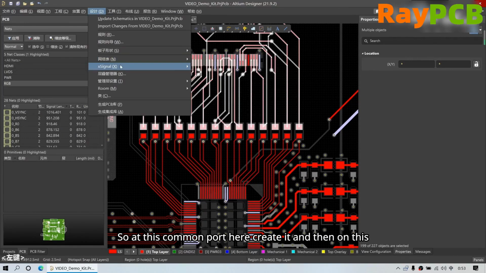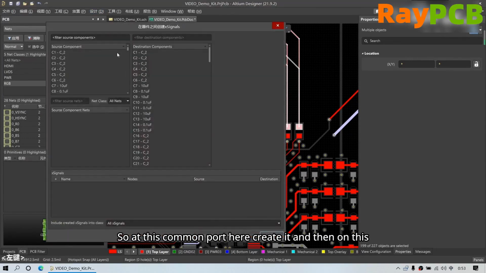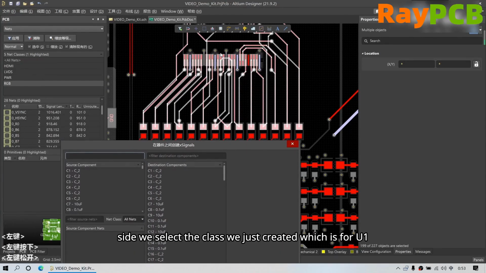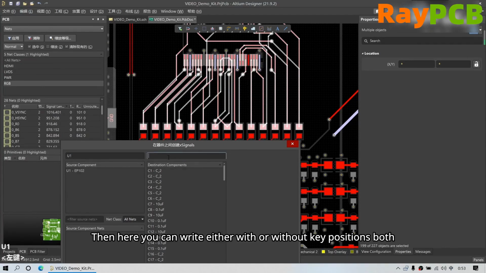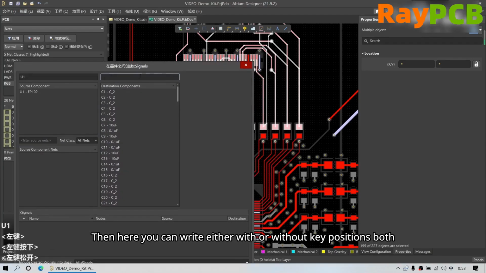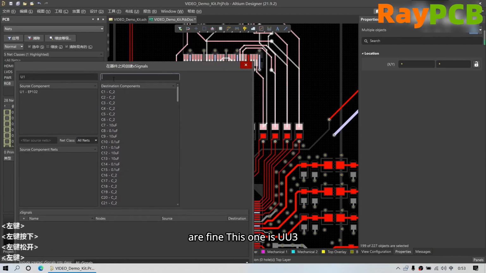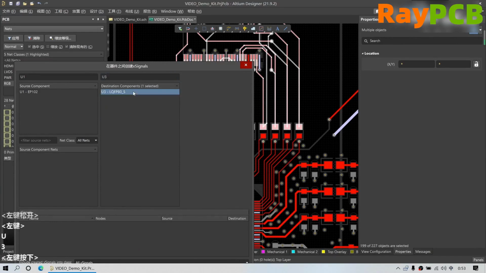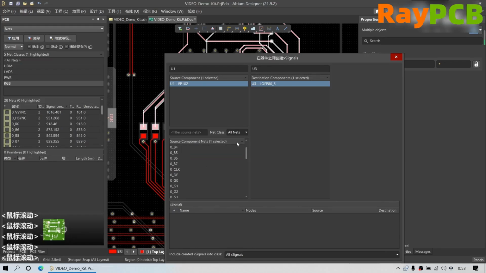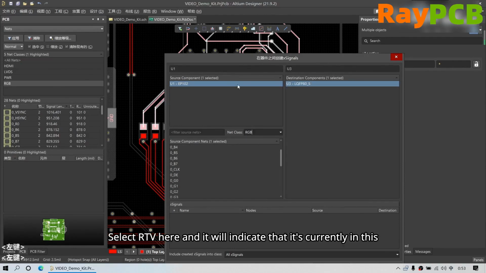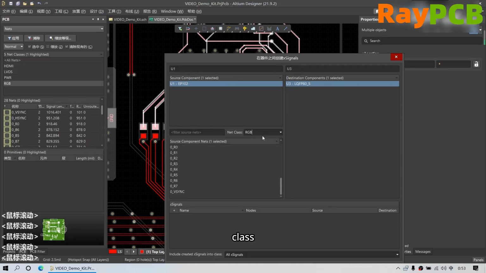So at this common port here, create it, and then on this side, we select the class we just created, which is for U1. So here I choose U1. Then here you can write either with or without key positions, both are fine. This one is UU3. Next, select these two, and after selecting, you'll see that the U1 network appears here. Now let's take this RGB, select RTV here, and it will indicate that it's currently in this class.